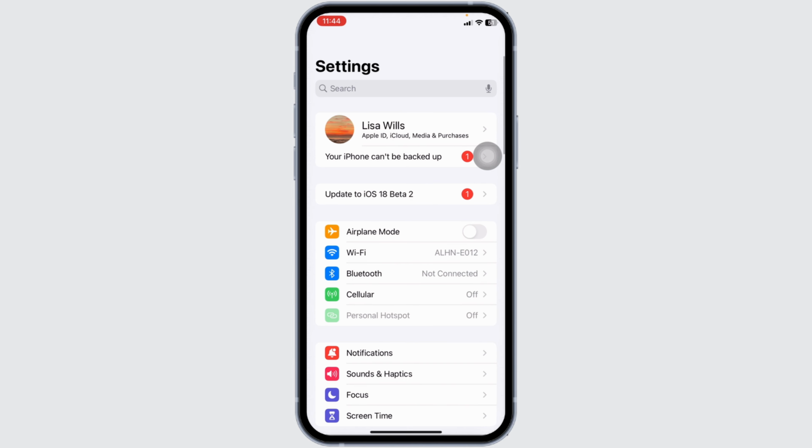Likewise, you can switch your network. If you are using Wi-Fi, switch it to cellular data. And in case you are using cellular data, switch it to Wi-Fi. Then you can check whether your problem has been solved or not.